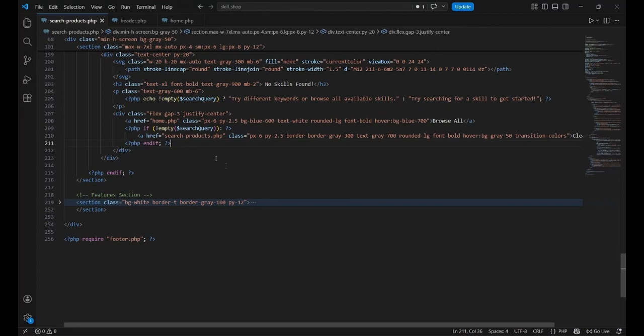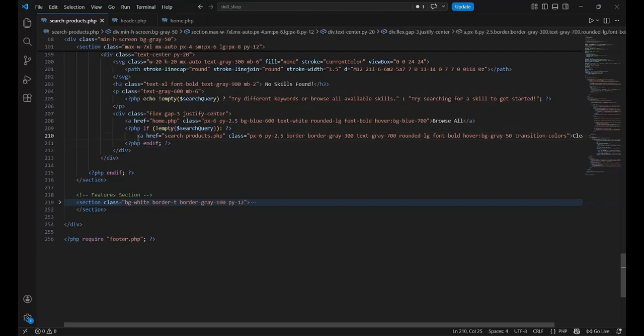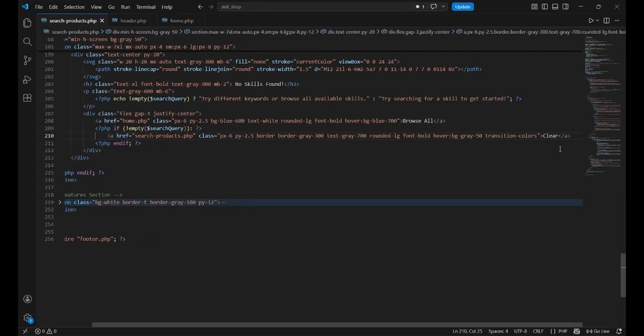so here again I check whether the search code is empty. Oh, we have not given a keyword. If it is not empty, I will set to display this anchor tag over here, which takes us to the search products PHP file as clear.